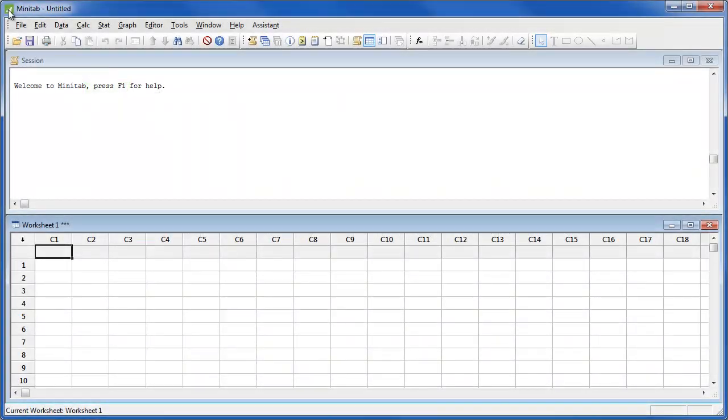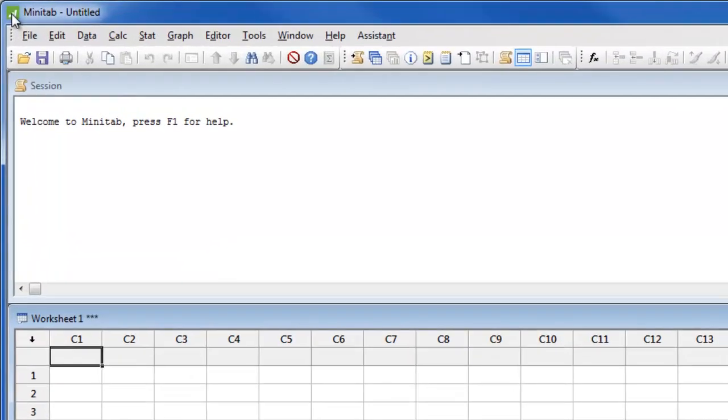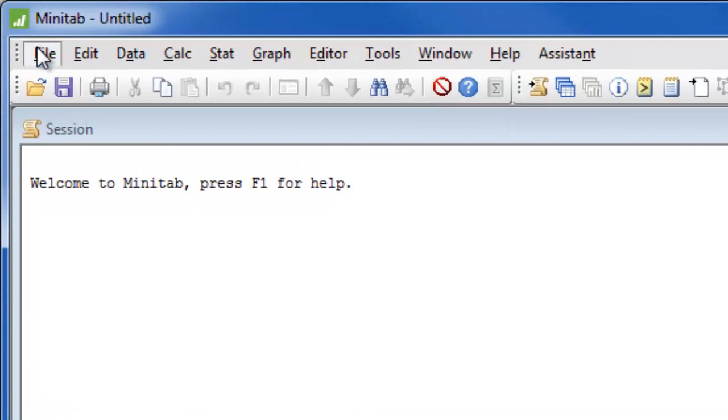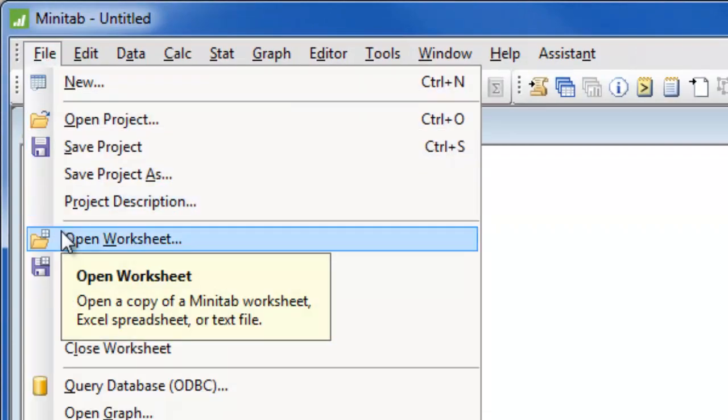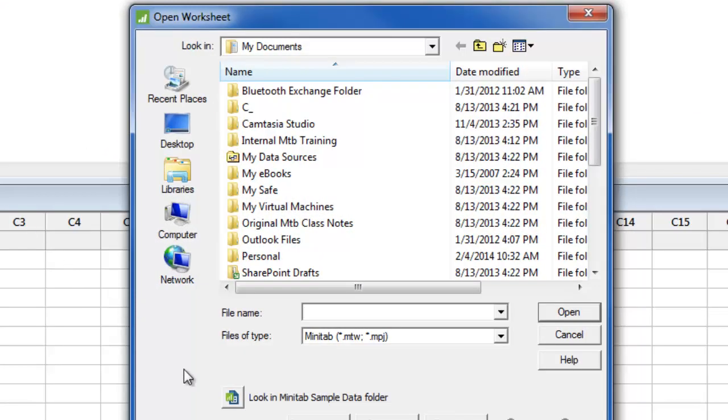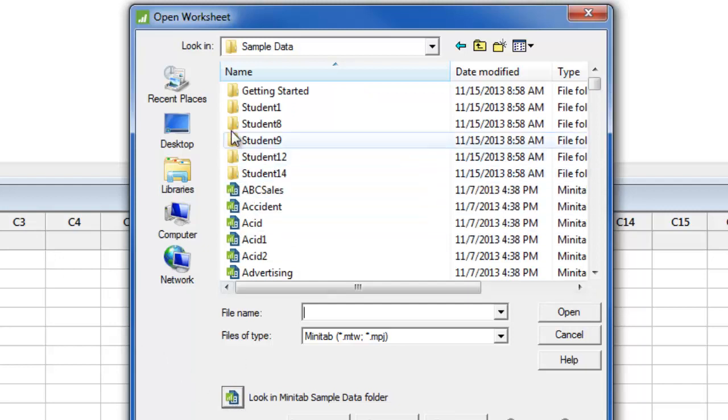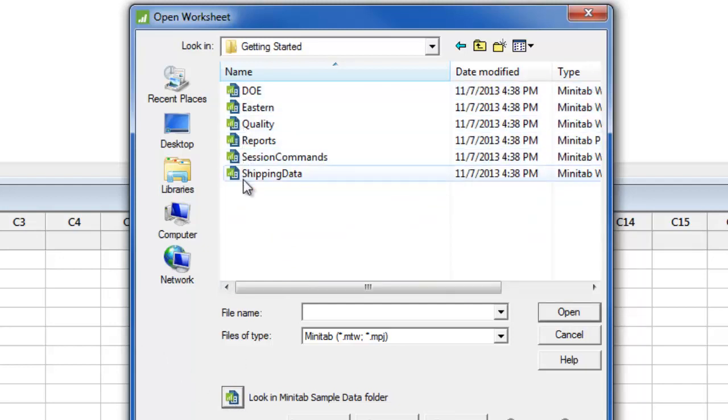For this webcast, we will use the sample data set called Shipping Data. To open the sample data sets, choose File, Open Worksheet, click this button, and in the Getting Started folder, we will select Shipping Data.